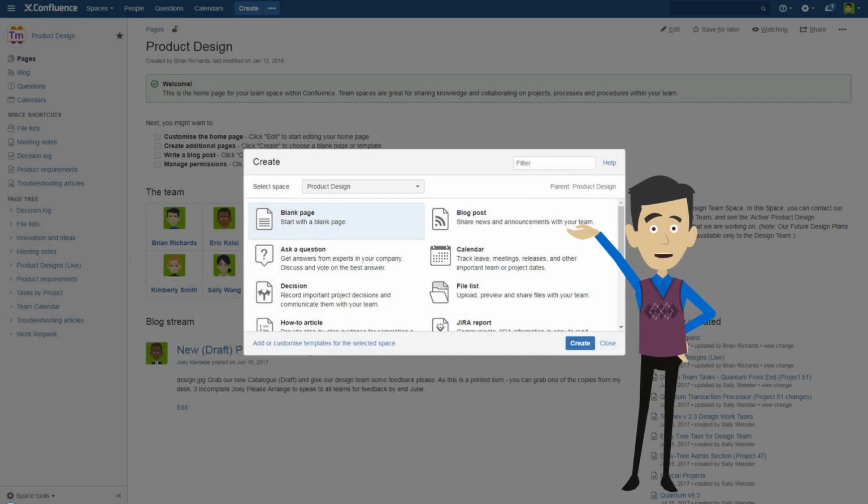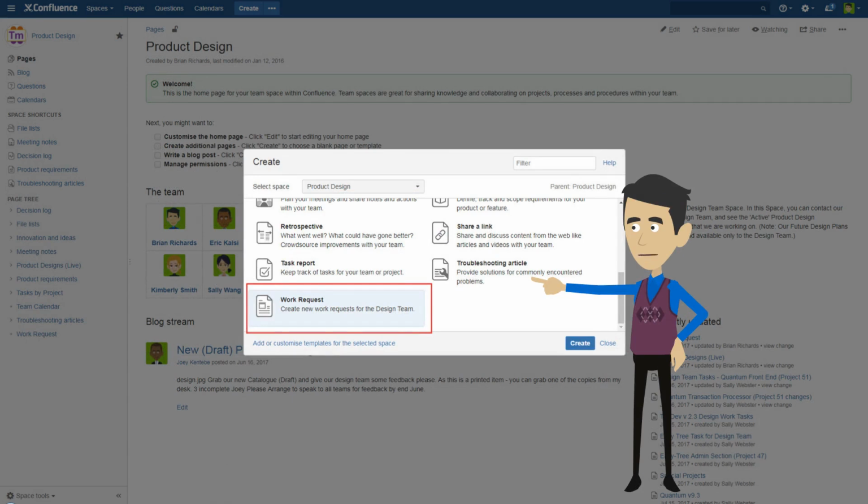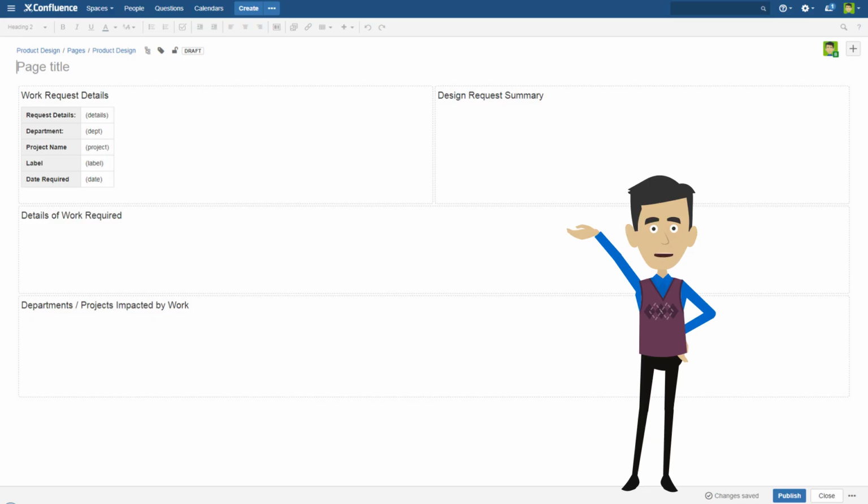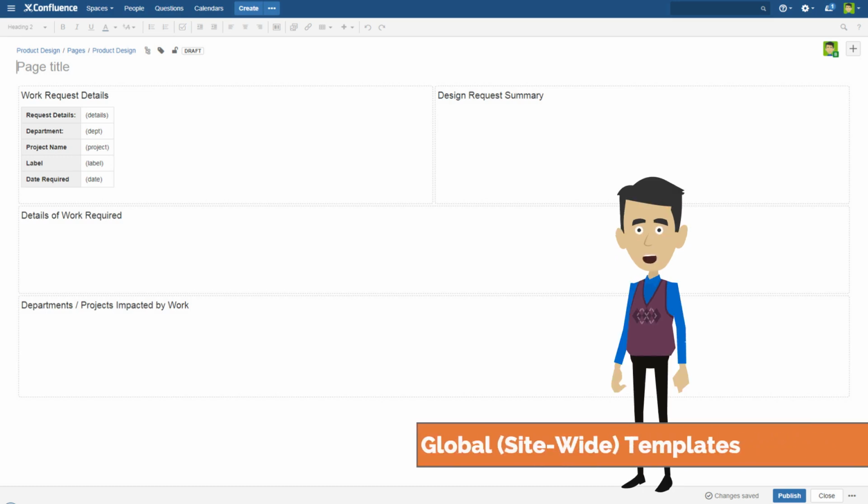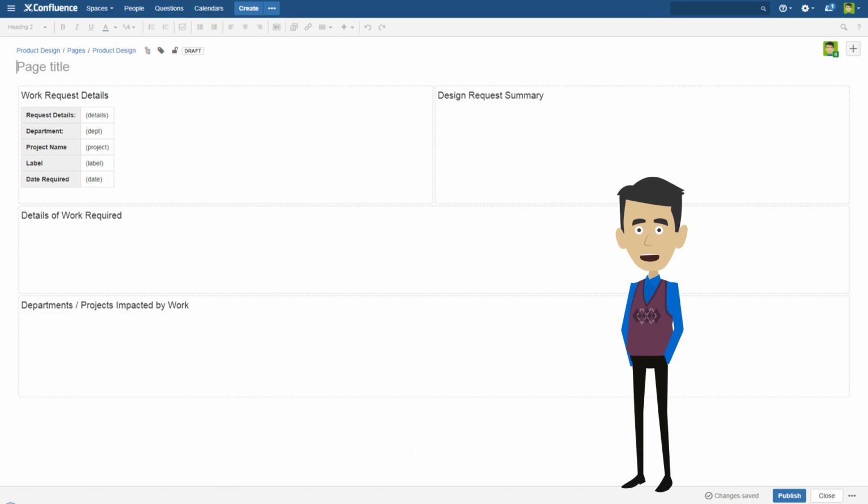Next, I'll go back to the Space homepage and click on the Create by Template button. When we browse to the bottom of the page templates list, our new custom page template is available. Highlight this template as normal and click on Create. We now have a new page started that is set out exactly as we need. It's that easy.